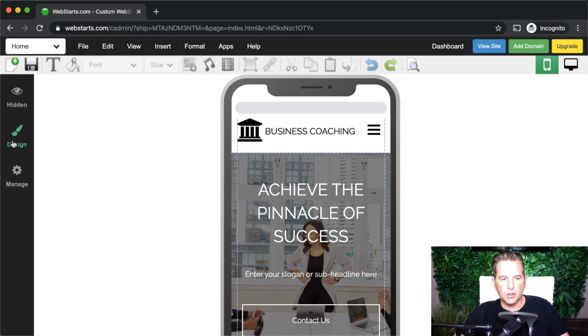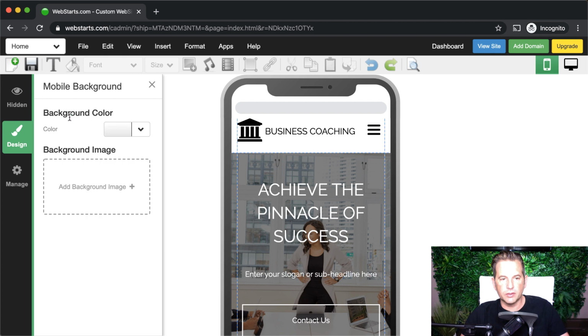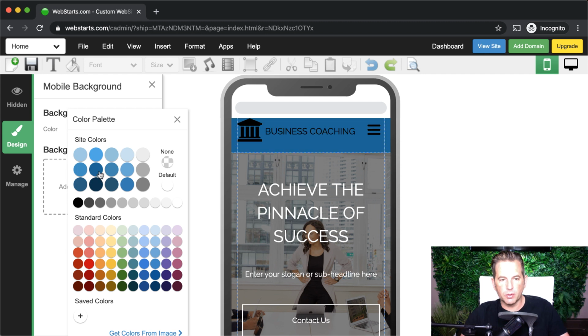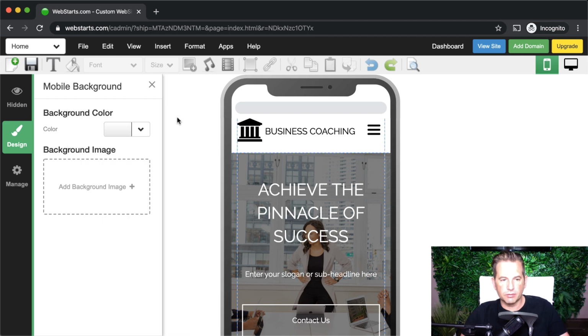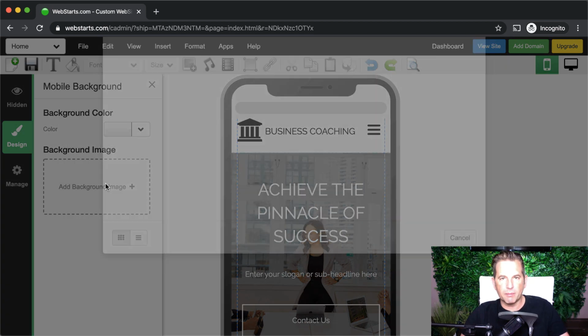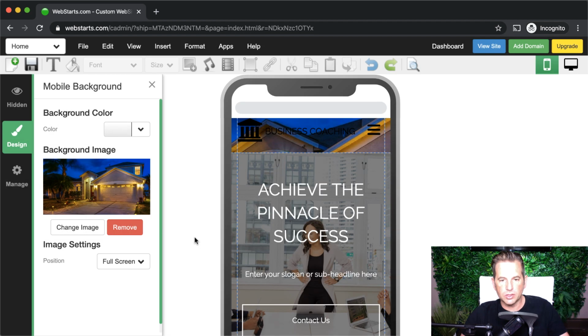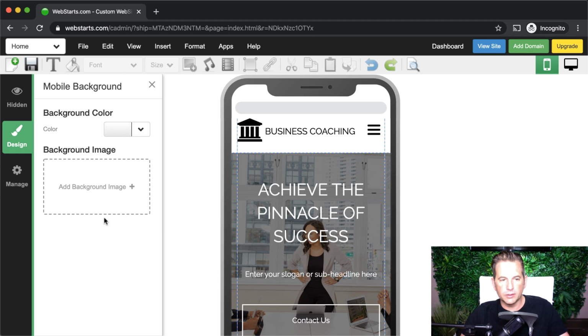On the sidebar under the design icon and under background, you'll find the ability to change the background color of your website. So for example, if I wanted to change that to blue, I just click on it from the color palette. I'm going to choose none for my background. You can also add a background image to the mobile view of your website. So for example, if I wanted to use the photo of this home, I could do that. And then I could choose to position that in various ways or remove it as well.